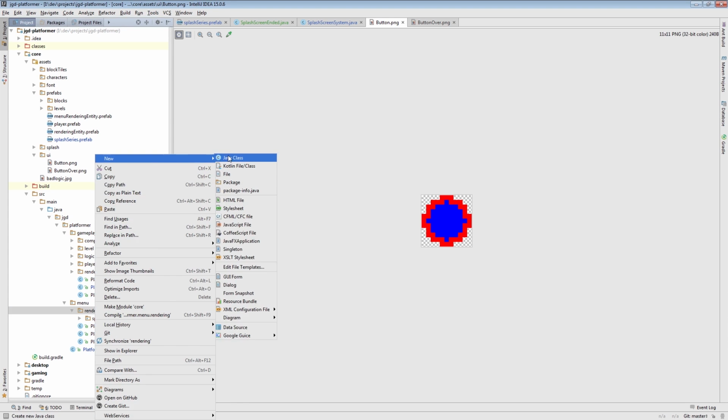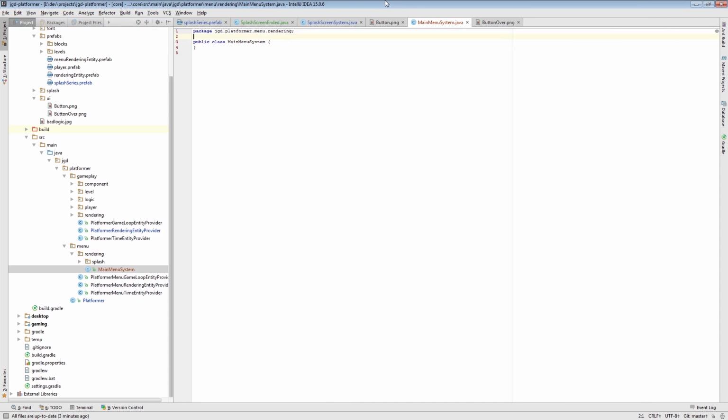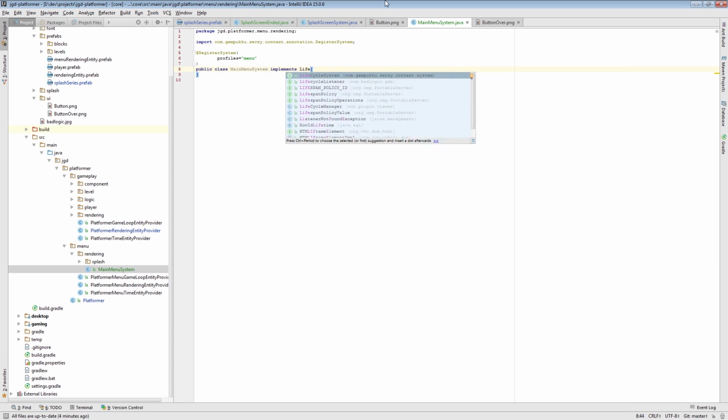So let's go with creating a new class here. Let's call it main menu system. We have to register the system here. And we have to make sure that this profile is going to be used only in menu profiles, not in gameplay. So in here we'll have to load some stuff.